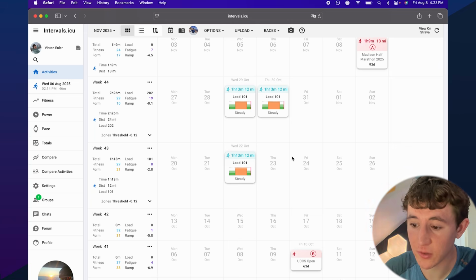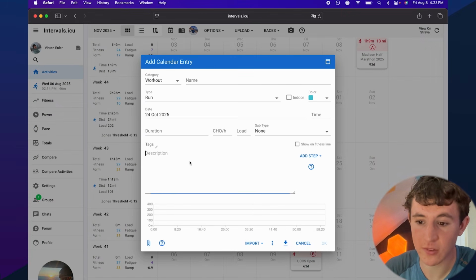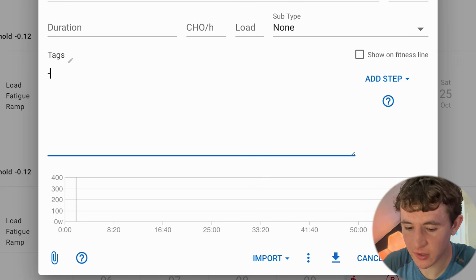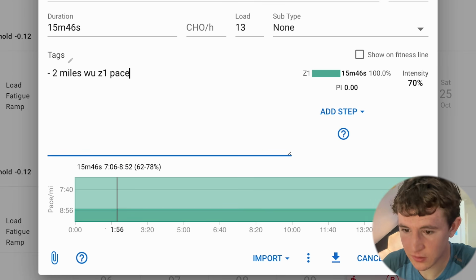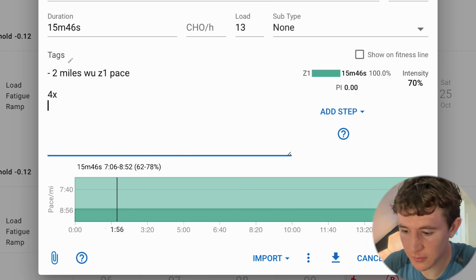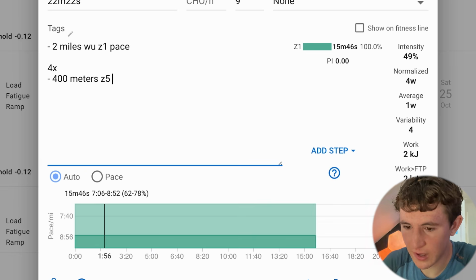And if you do want to make another one, again, you click on a box, choose what type of workout it would be, whether it be a ride, swim, or run. Give it a name. In this case, I'm going to name it Track 400s, and then I'm going to start with a dash, space, 2 miles, zone 1 pace, and then I'm just going to give it 4 400s I want to do. So I'm going to click enter twice and then do 4 times, enter again, space, 400 meters, and then I'm going to do zone 5 pace.